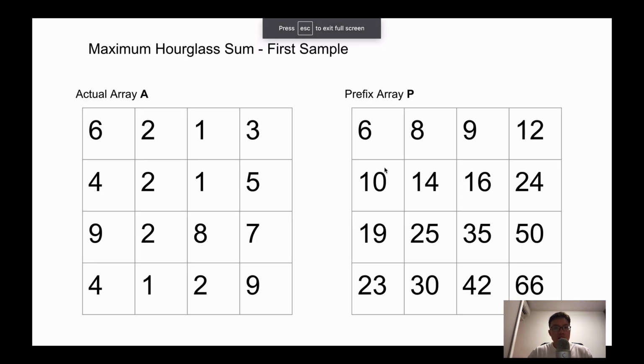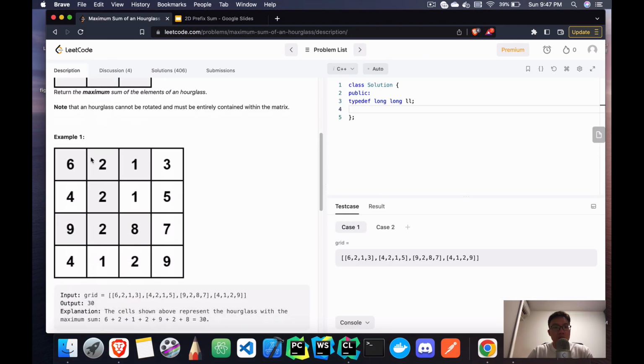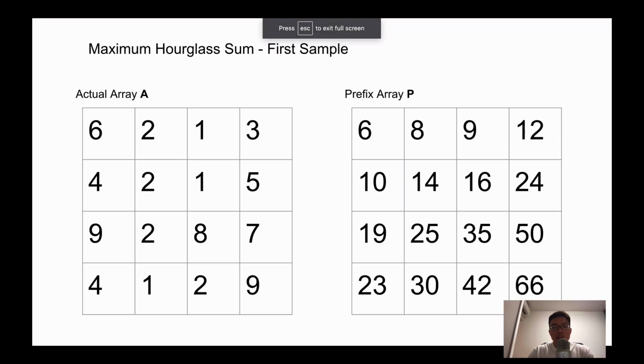So this is the actual array A, 6 2 1 3 4 2 1 5. This is the 2D matrix that I took from example 1 of the problem on Leetcode. Basically it's a carbon copy of this array here. And then what I've done for you is calculate the entire prefix array P for this array A. So make sure you understand how 2D prefix arrays are calculated before moving on with this video.